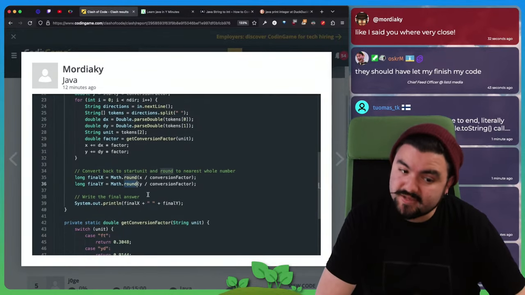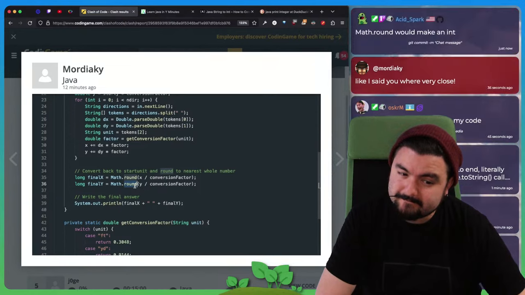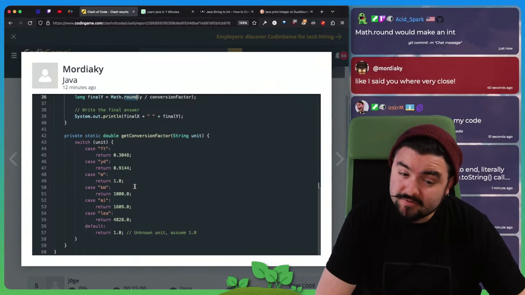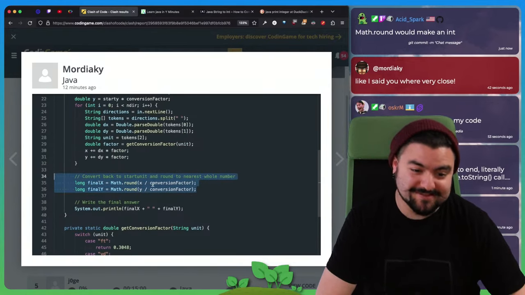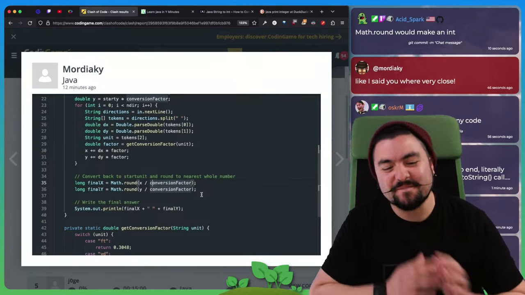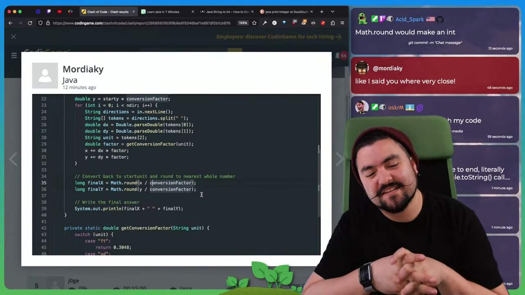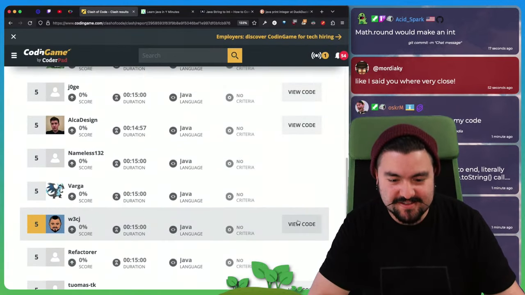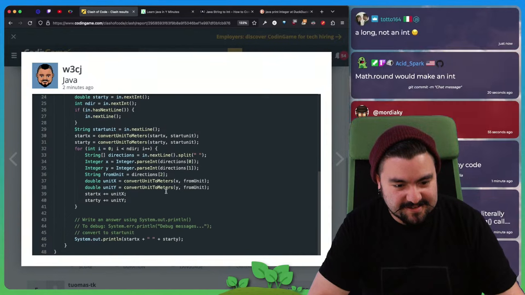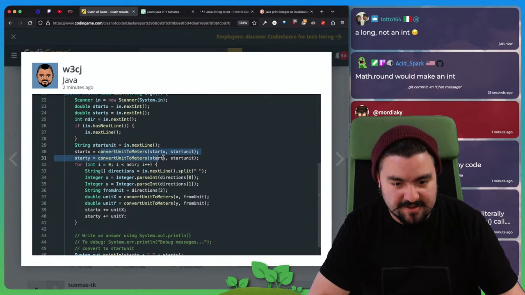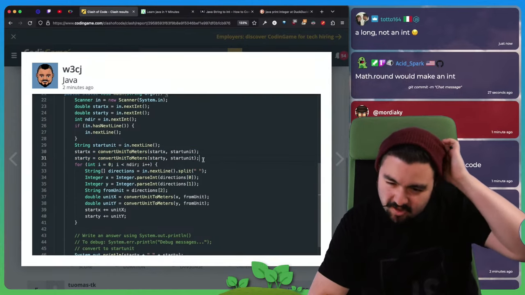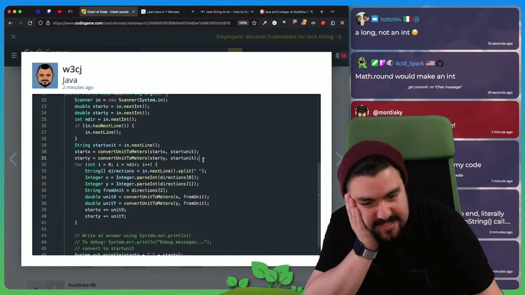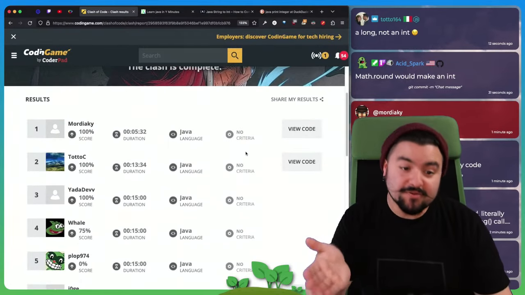Oh, because you did round, maybe? Yeah. Cool. I was two lines away. Two lines away from getting it. Though, was I? Because I converted it and then I increment X by it, and then X and Y start off as that unit. It's a long? But a long would have a decimal place. Oh well. Great work, Mordecai.